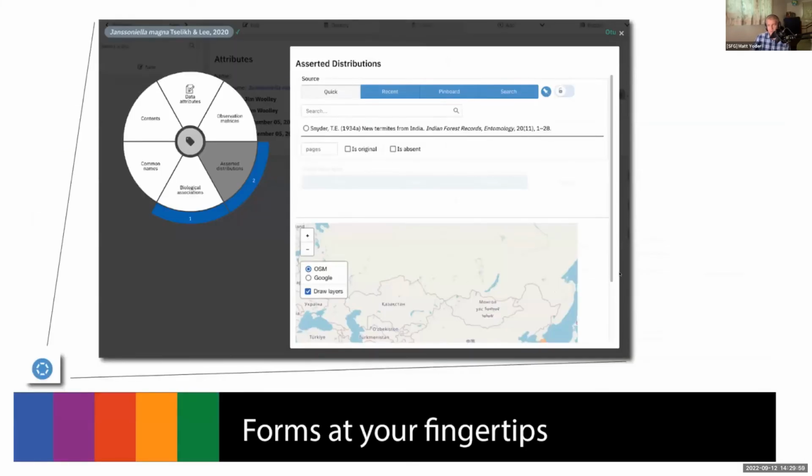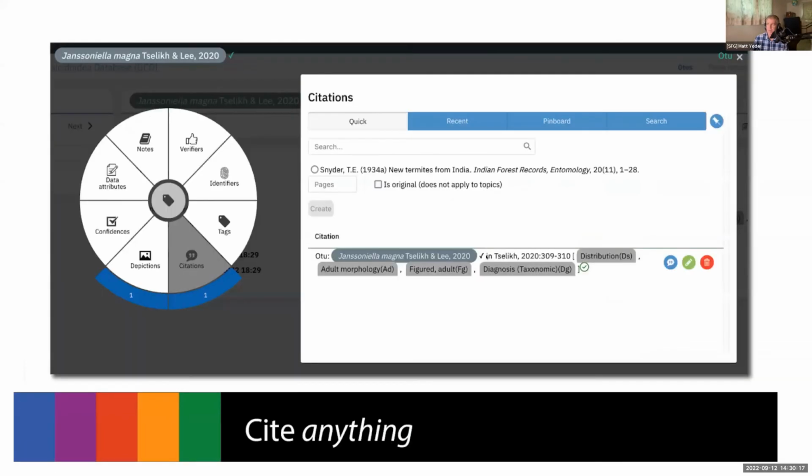I mentioned many different kinds of interfaces. A lot of those interfaces are at your fingertips with these radial pop-up modal forms, we call them. So here you can see that from an OTU, sort of a taxon level, you can quickly access a wide variety of different forms in multiple different interfaces.